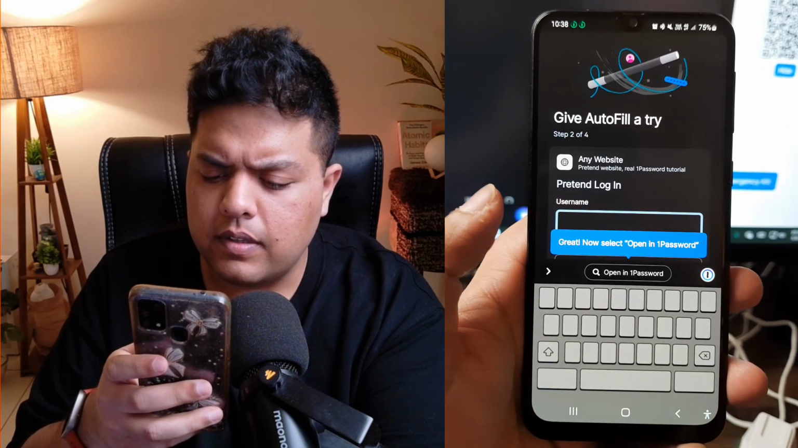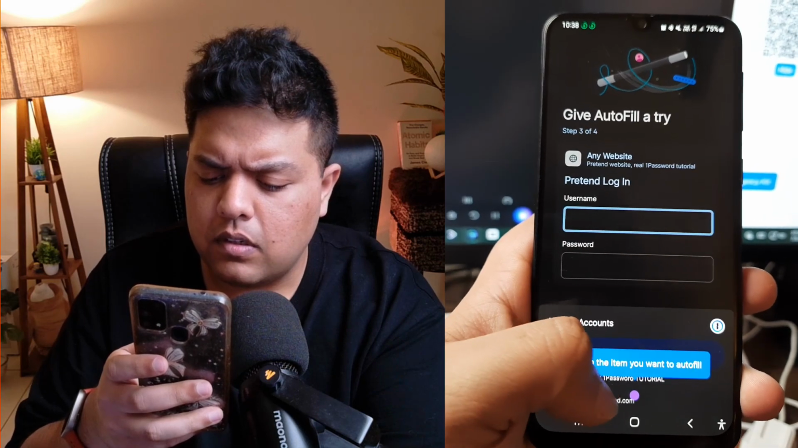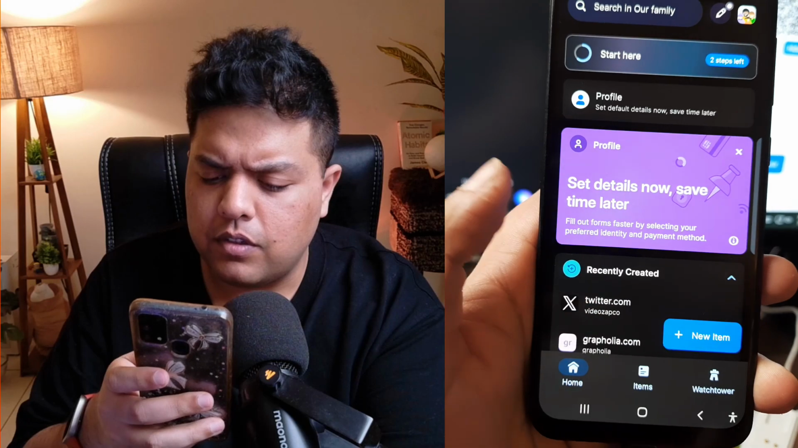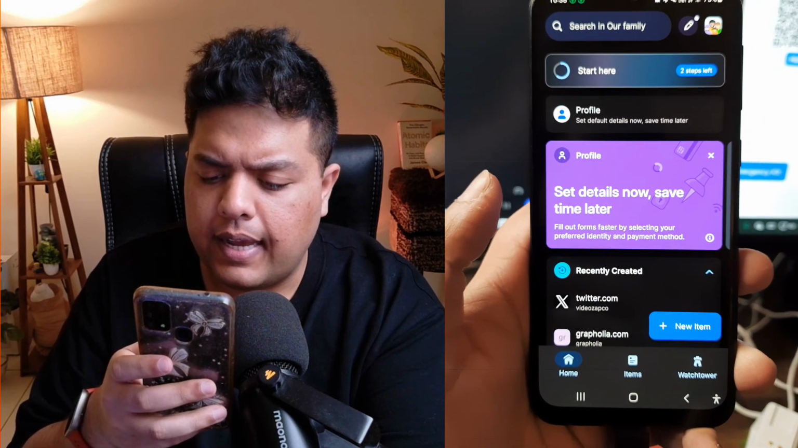Just press over here and select username. Open 1Password. This is just a demo for you, how it works. Press on continue. And that's it. Now you're logged in to your 1Password app.